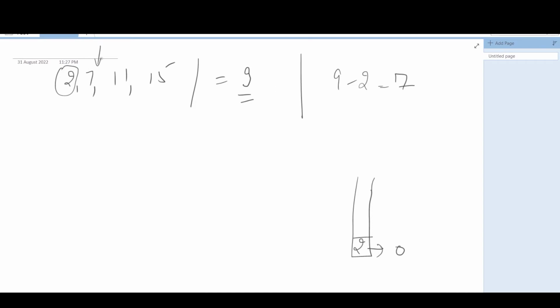Now we go to the next element. We say, hey, 9 minus 7, that comes to 2. We see if 2 exists in the map or not. Okay, 2 exists, that means we have found the solution. So the current number will be 7, and the number whose addition with 7 makes 9 is 2.